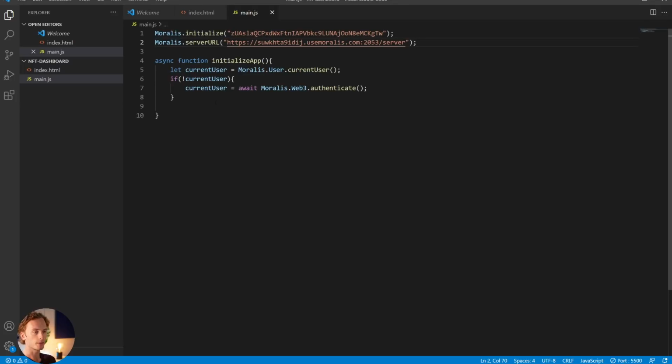And now that we have that, we can actually go ahead and test this function. What we need to do first is, I'm going to alert here that the user is signed in.